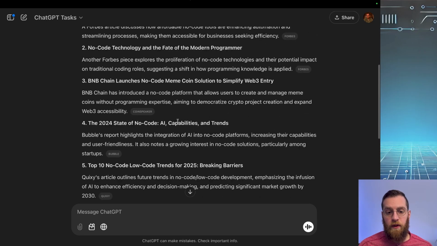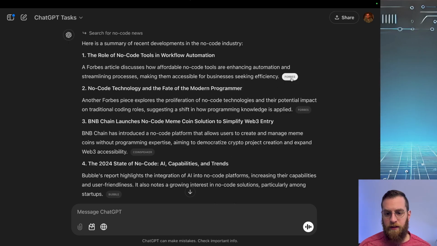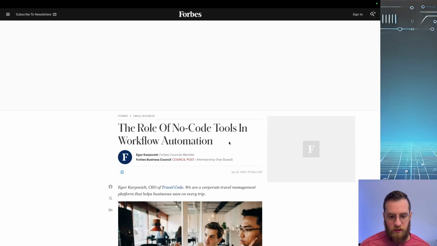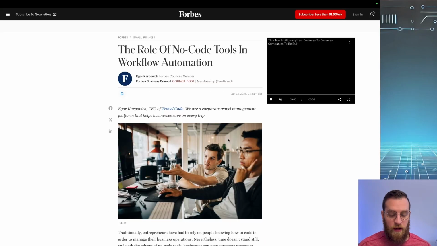So if I wanted to actually click on any of these, if I wanted to start on this Forbes article, if you hover over the little tag here at the end, you can actually see the article. And when I click on it, I'm taken directly to the article, which is super nice and convenient.